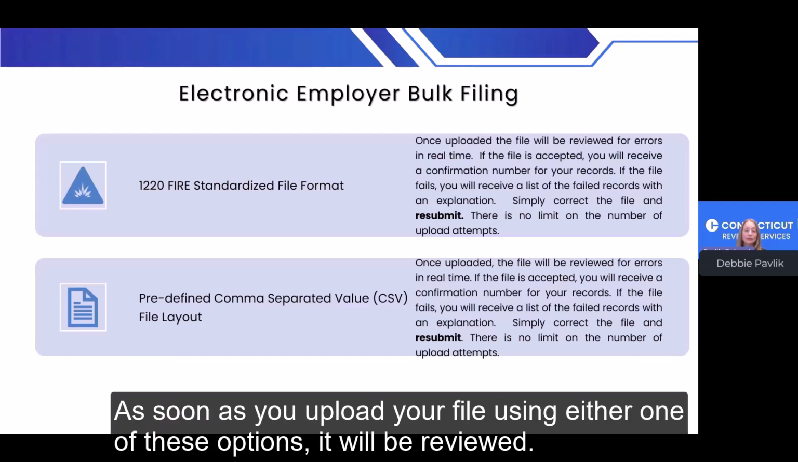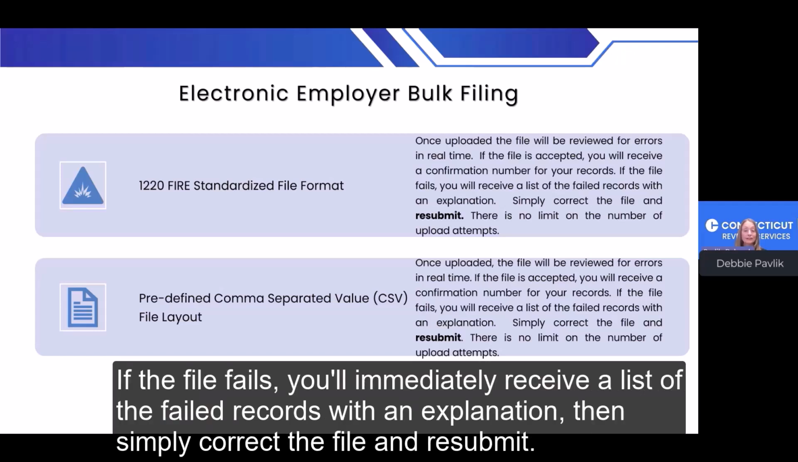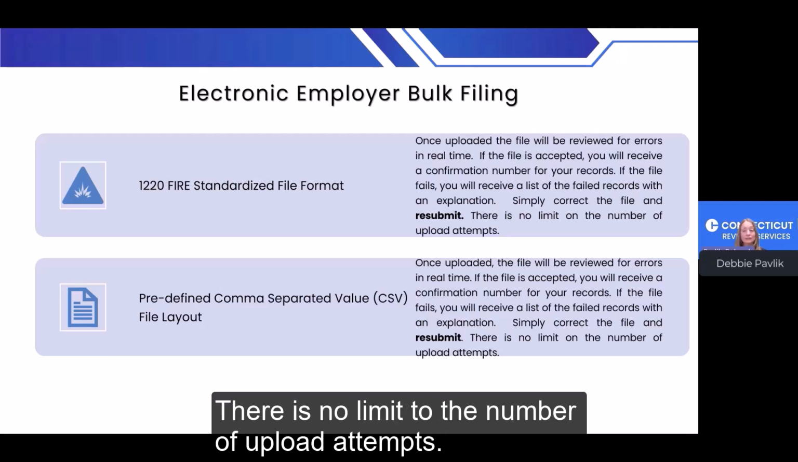As soon as you upload your file using either one of these options, it will be reviewed. If accepted, you'll receive a confirmation number right away. If the file fails, you'll immediately receive a list of the failed records with an explanation. Then simply correct the file and resubmit. There is no limit to the number of upload attempts.